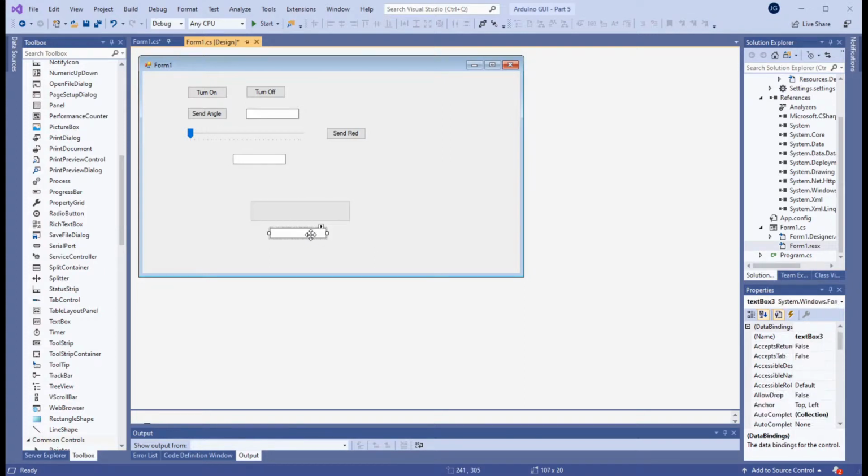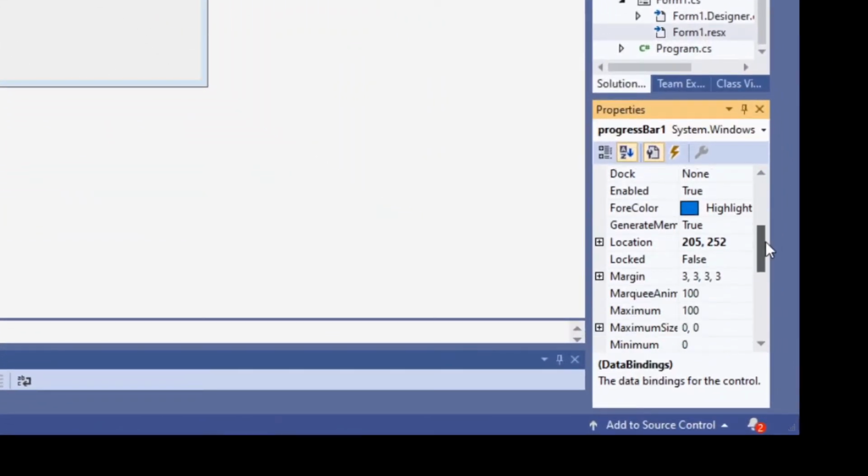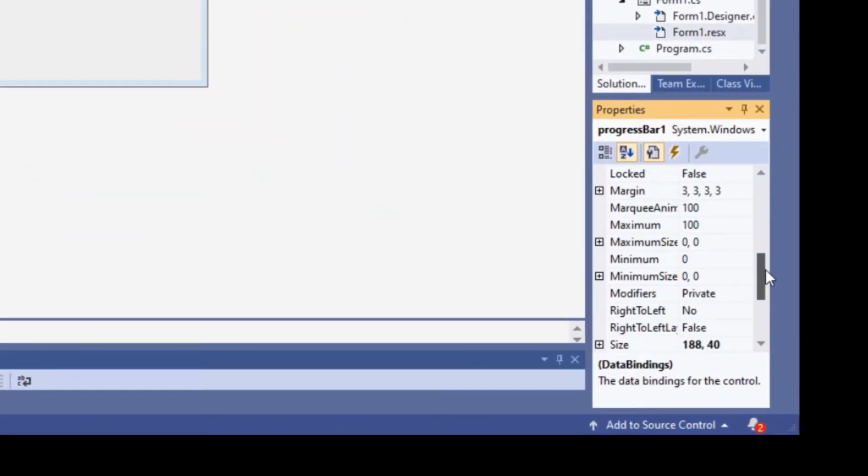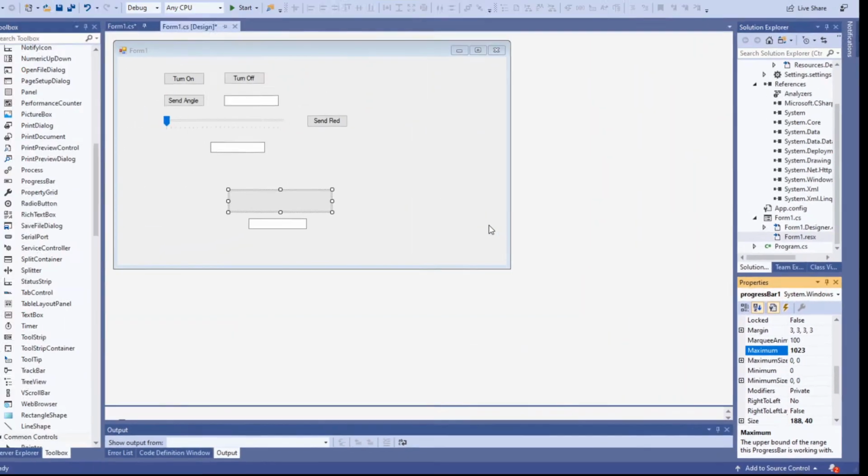So, the text box has been named text box 3, and that's adequate. We'll just leave that alone. The progress bar will be called progress bar 1, and that's fine for right now, but we will need to change one parameter on its properties, and that is the maximum value that it can display. We're going to change that from 100 to 1023. That is the maximum count that will be sent over from the potentiometer on the Arduino. And that's it for the form design.